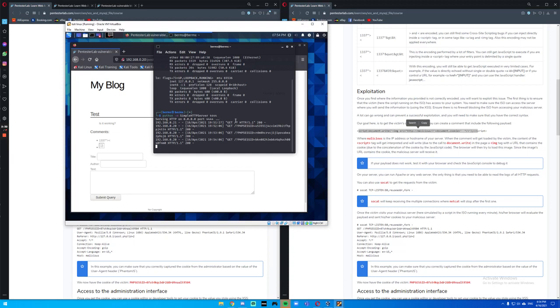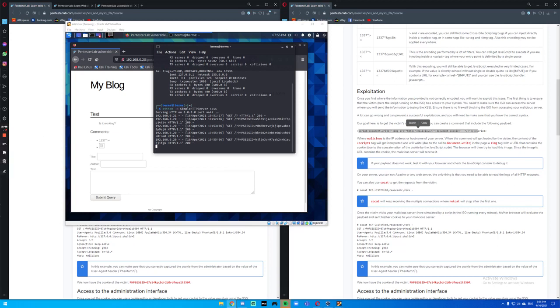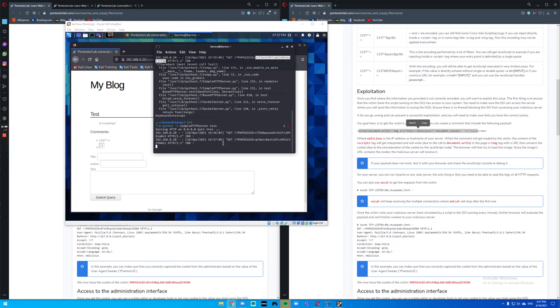As you see, we get the return every minute or so. I waited for a little while, but as you can see, we get the PHPSESSID and all the information right here. This runs every minute, so every minute we'll get a different cookie, as you can see right here. So now we're gonna go ahead and copy this session ID.